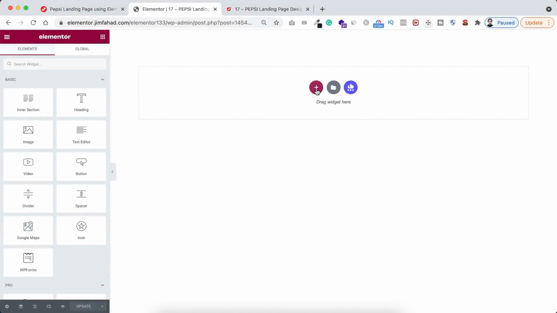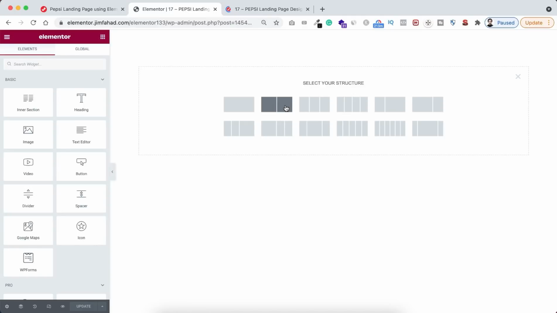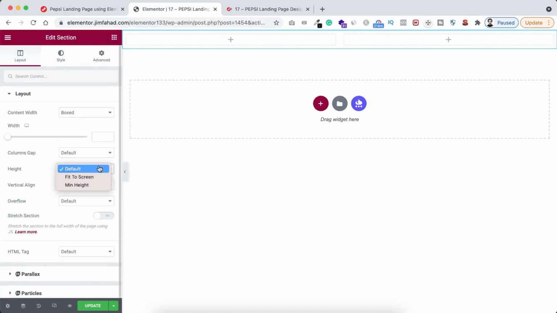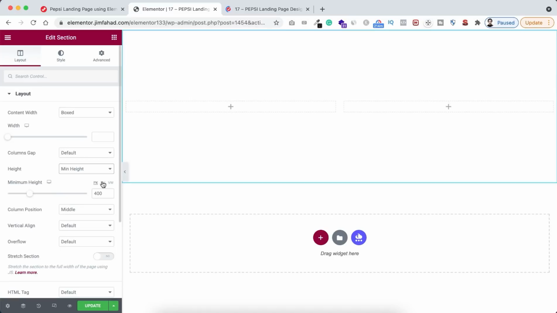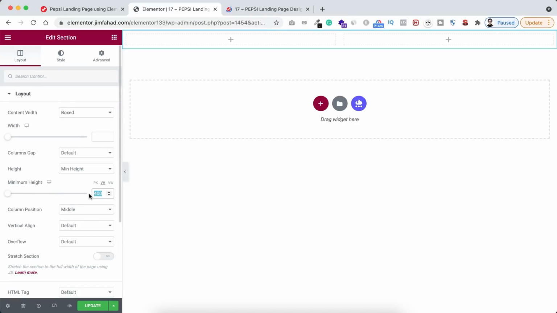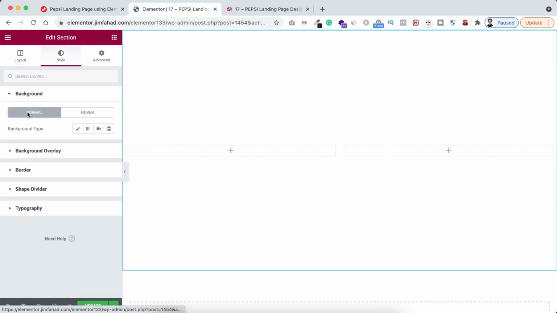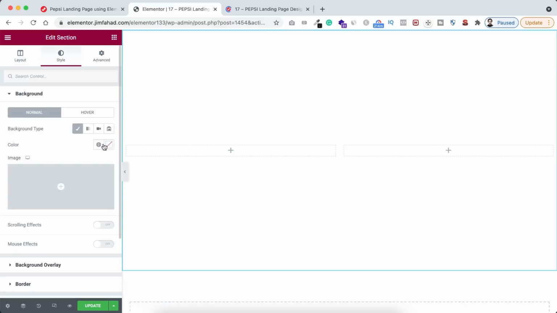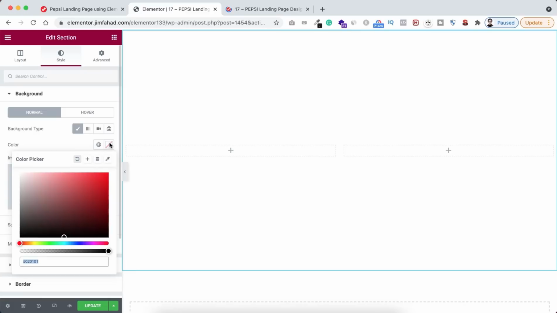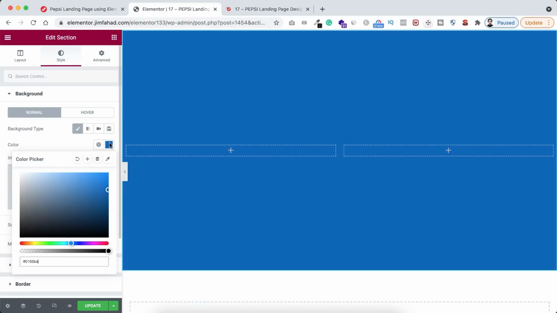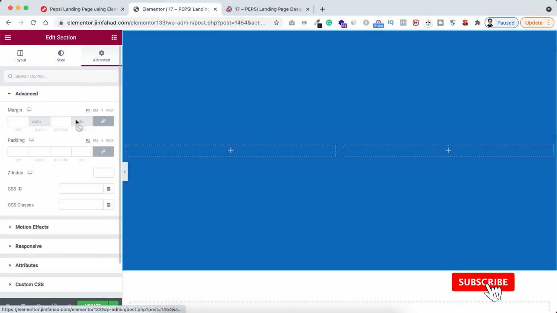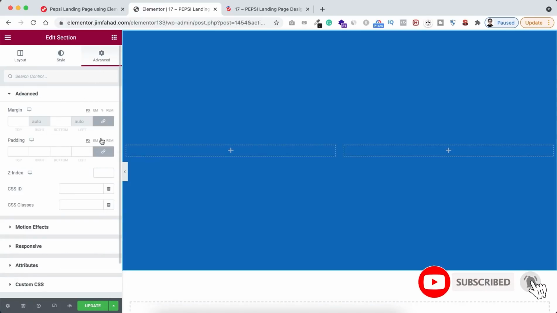Alright, so first let's take a section and I'm taking 2 column structure. Now let's give it a height. So here I'm giving it in VH and let's set the height to 85 VH. Now let's give it a background color. So from here background type, select a background color and the color code is #0A65BA. Now here under advanced tab, let's add some padding and I want to give it in percentage. Let's add 2% of padding.